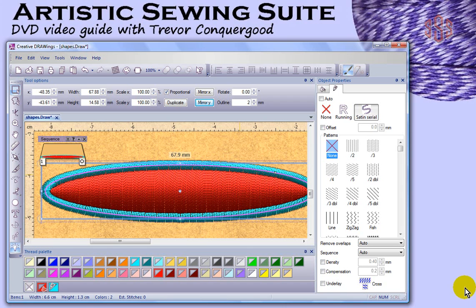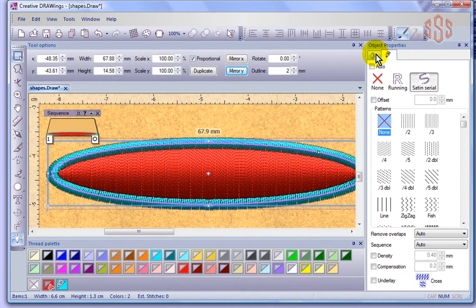We're going to continue looking at object properties, and specifically the outline settings in the object properties, the outline tab. Generally speaking, there are two choices: we've got satin stitch outlines and we've got running line outlines. What I'll do is go to running line outlines first.